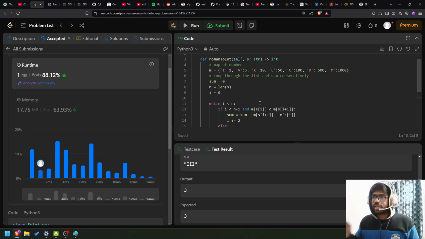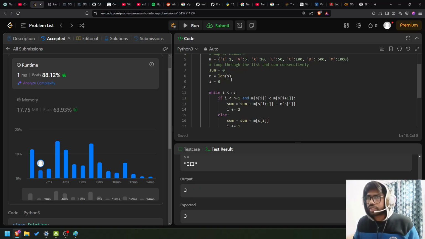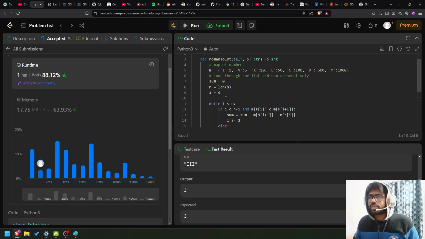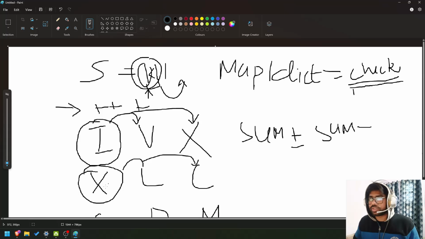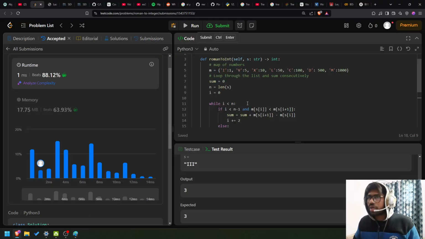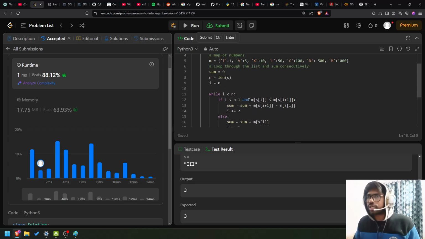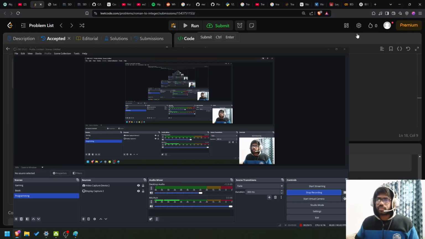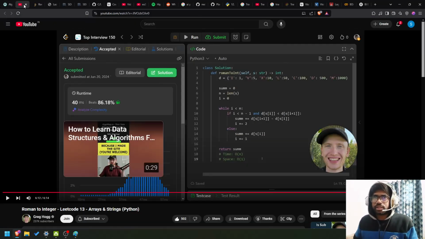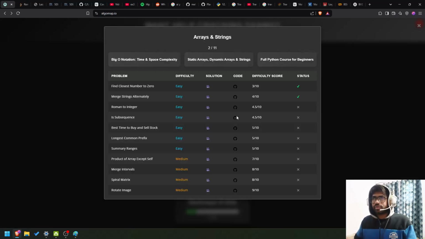Okay, so we look ahead, we subtract by 2. Let's do some consecutively. Right, so what we do is we look at if this is less than this, then we subtract the values of these and we increment i by 2. Okay, I got it. Now let's look at the O(n) solution.